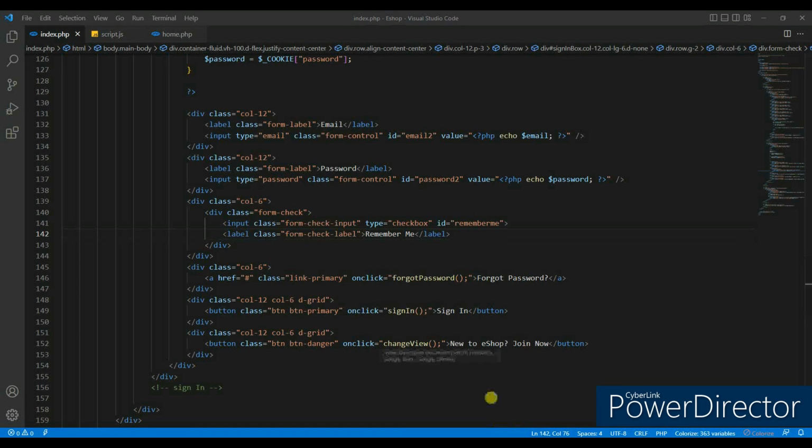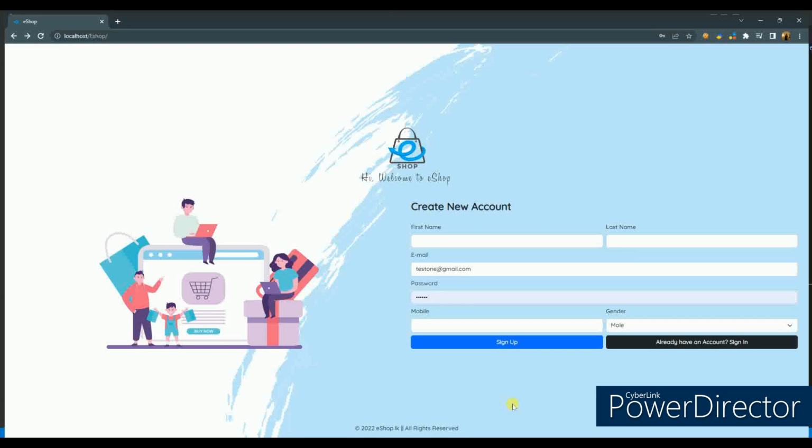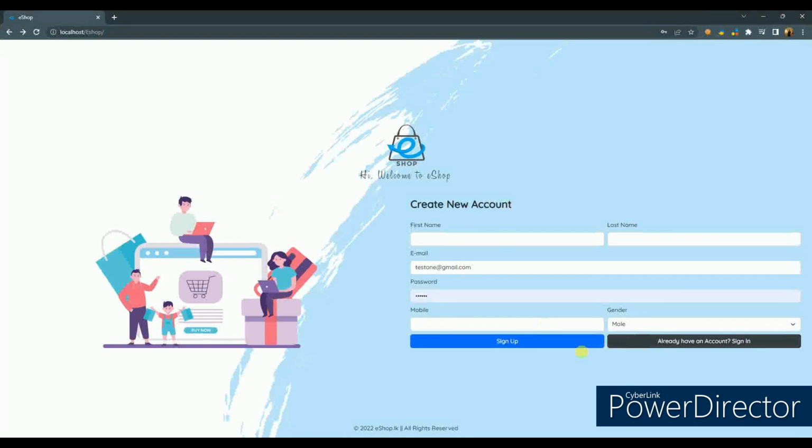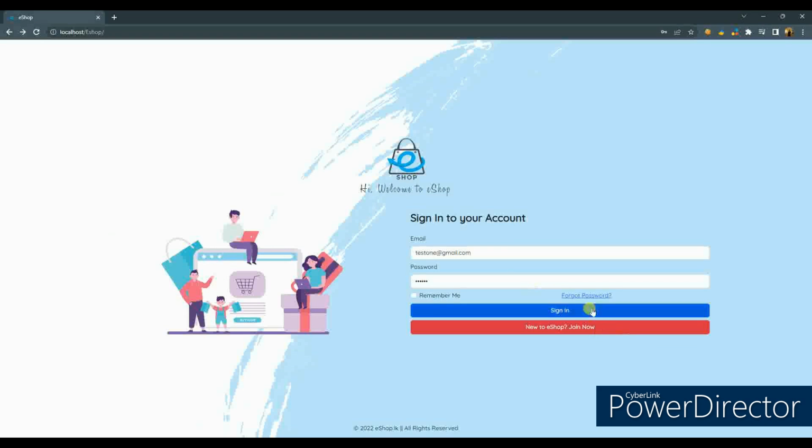If you see here, already have an account, and there's a sign in button, new to eShop, join now. This is the remember me option, and forgot password. We'll be talking about these two later on. So these are the things we have mentioned there on the backend side.